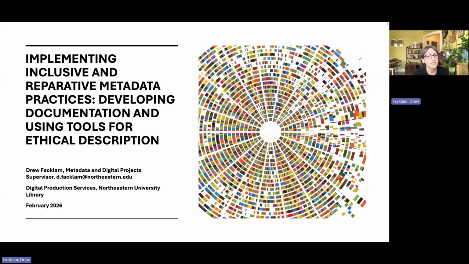As far as this session structure, we will move from conceptual foundations to practical documentation strategies. Then I will demonstrate the MARMAT tool specifically with real world data, and we'll conclude with some implementation guidance for y'all.